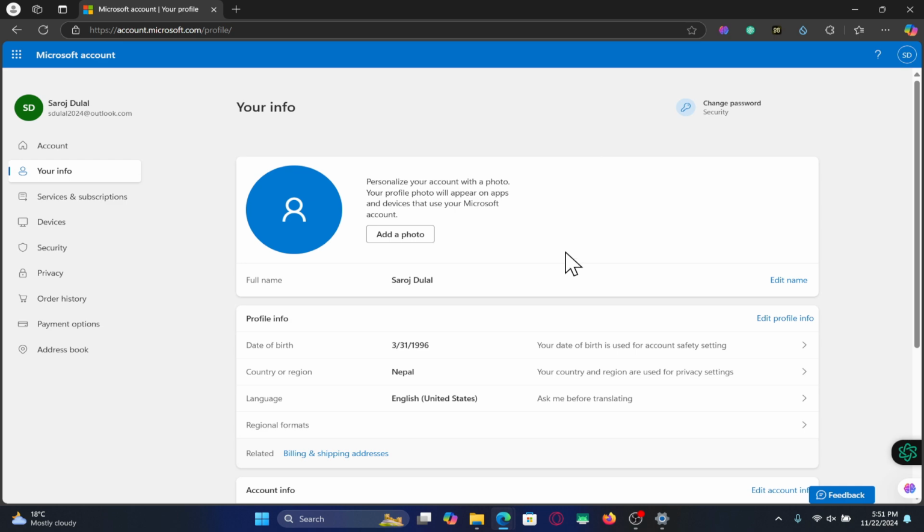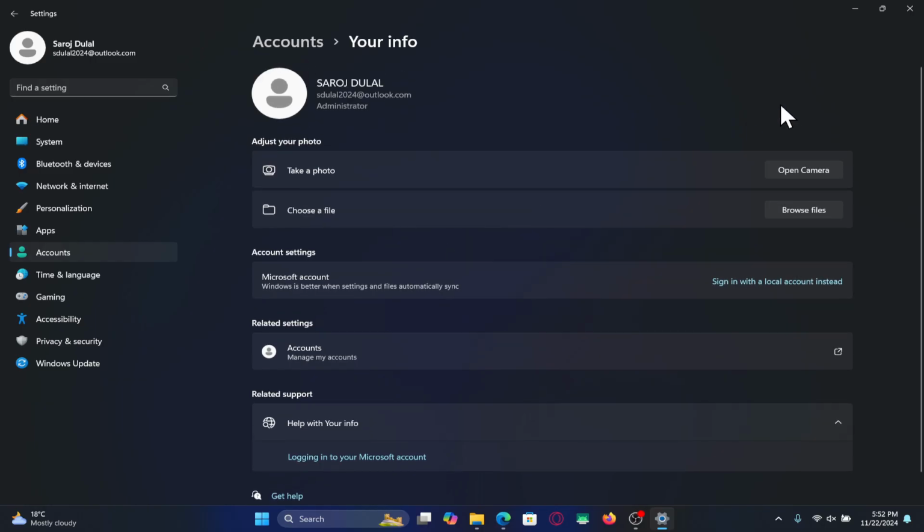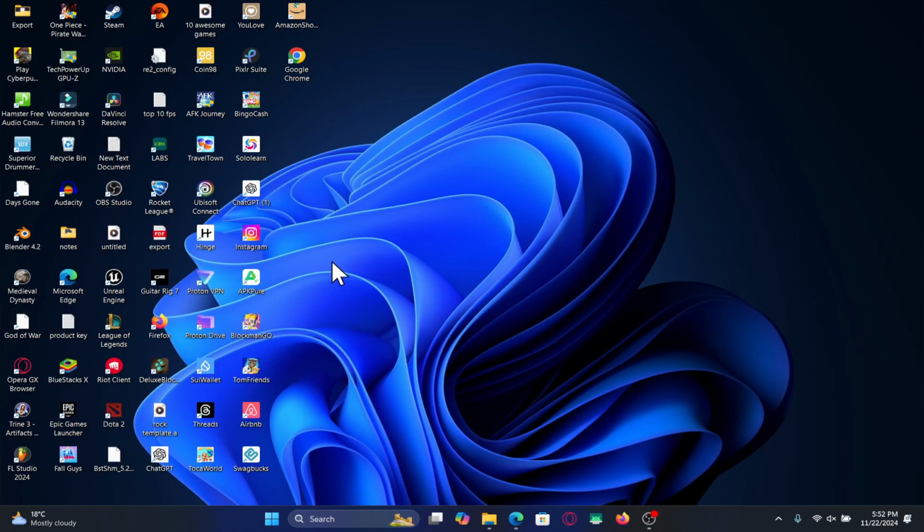And now this will save your changes, and your name on your device will be changed right away. And now this change will also be applied within the PC that is connected to your account. And there you have it. That is how easy it is to change your account name on your Windows 11 PC.